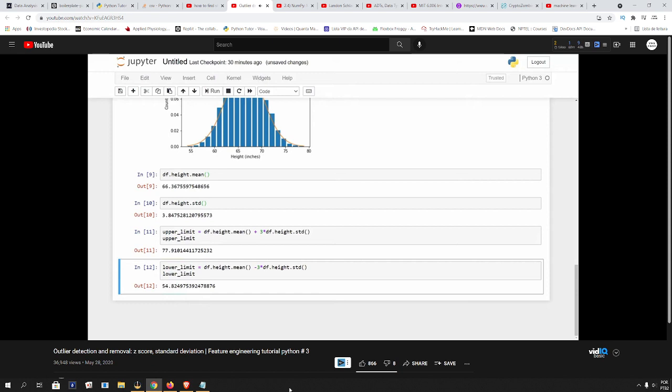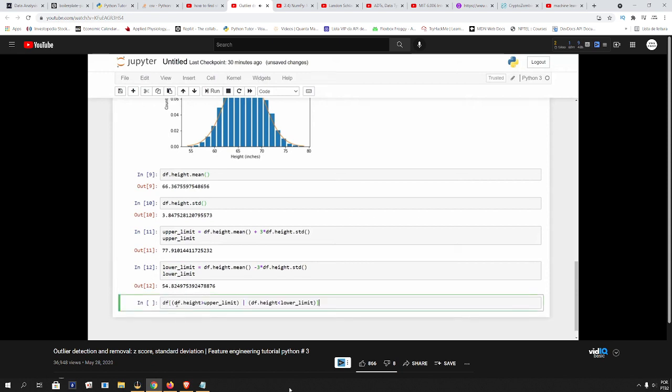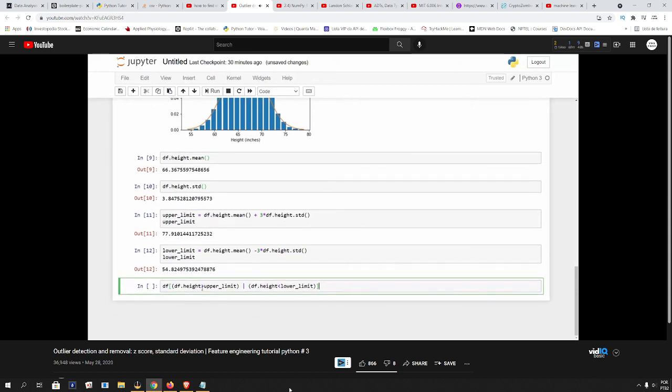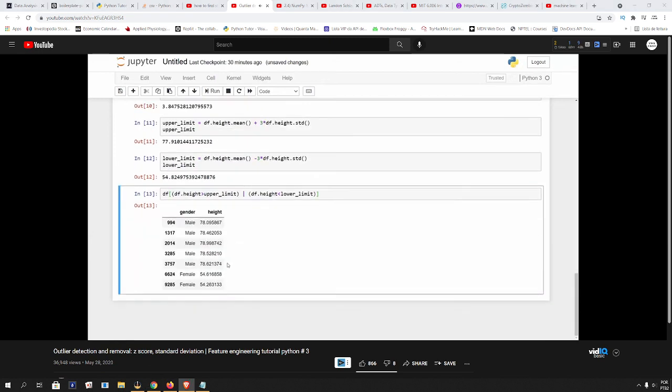Now let's quickly see what the outliers are in our data frame. In our data frame, when you do something like this, where you're saying if my height is greater than the upper limit or lower than the lower limit, then show me those data points. And I find these 7 data points where the height is really high. This is 6 feet 6 inches actually. The height is in inches. You can convert it into feet and inches. 54 is 4 feet 6 inches.